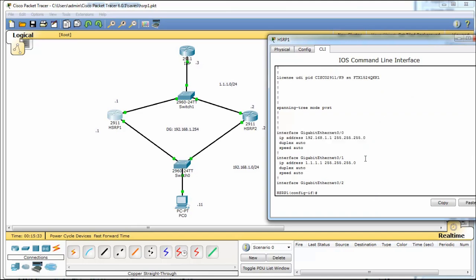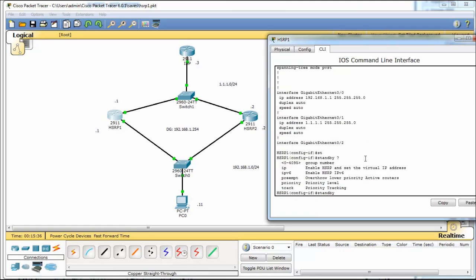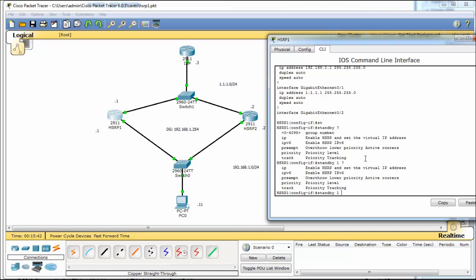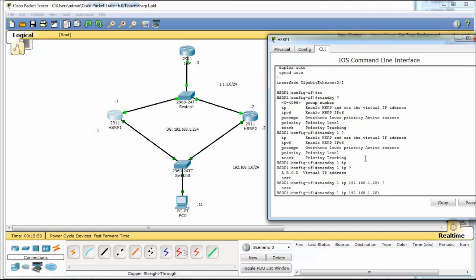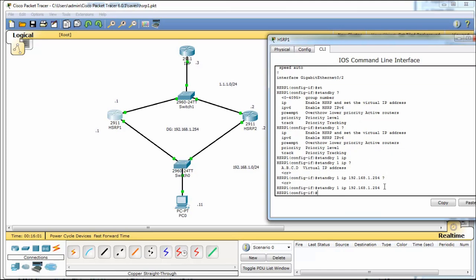So what we have to do is say standby, then a group, any number you want. Let's say this is group 1. We'll just go with a very basic HSRP configuration. So we'll say what is our virtual IP, and our virtual IP is 192.168.1.254. At this stage you can copy that one and paste it on the other router.